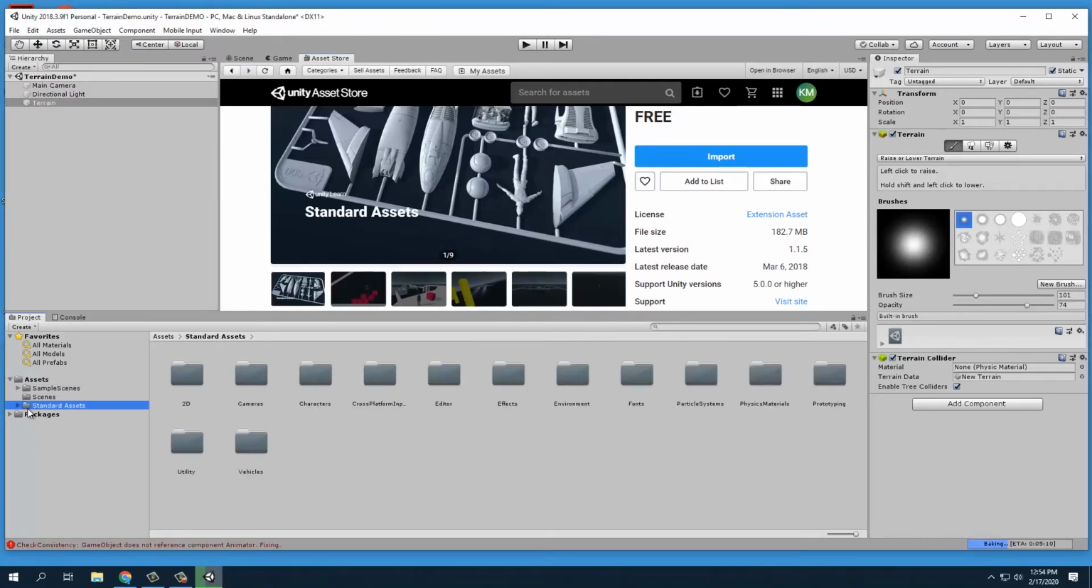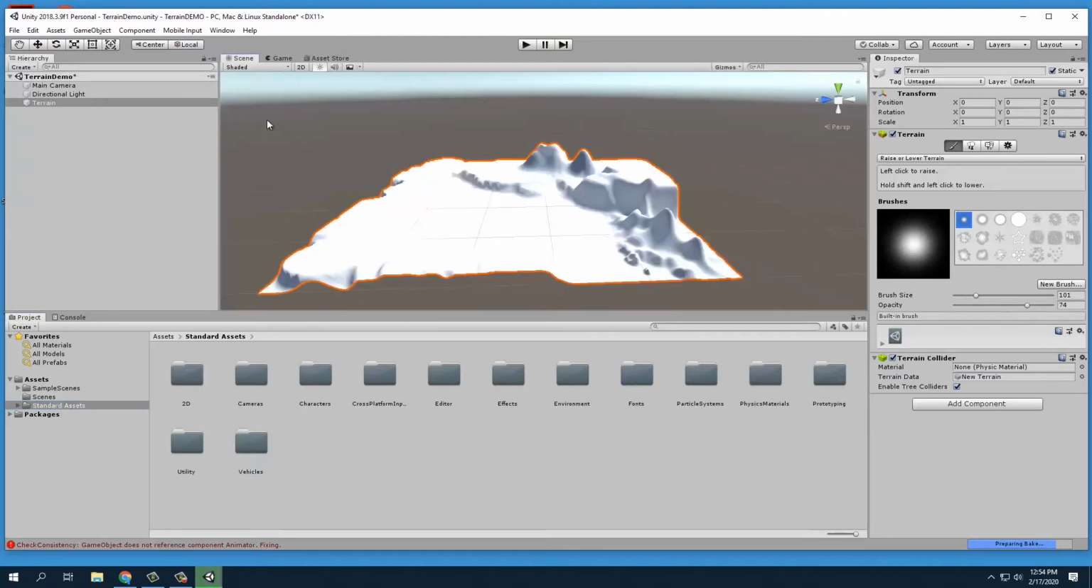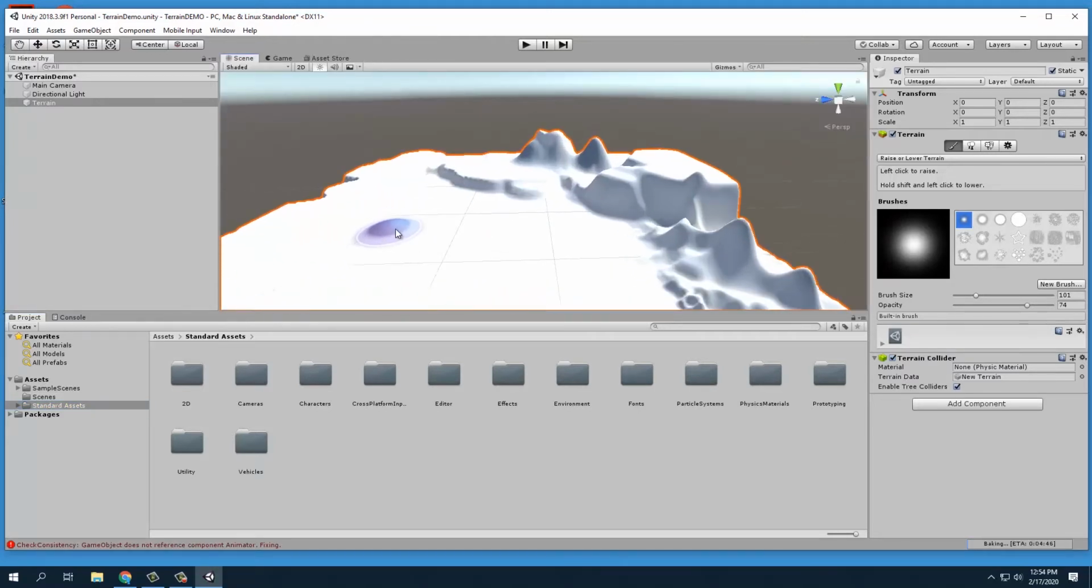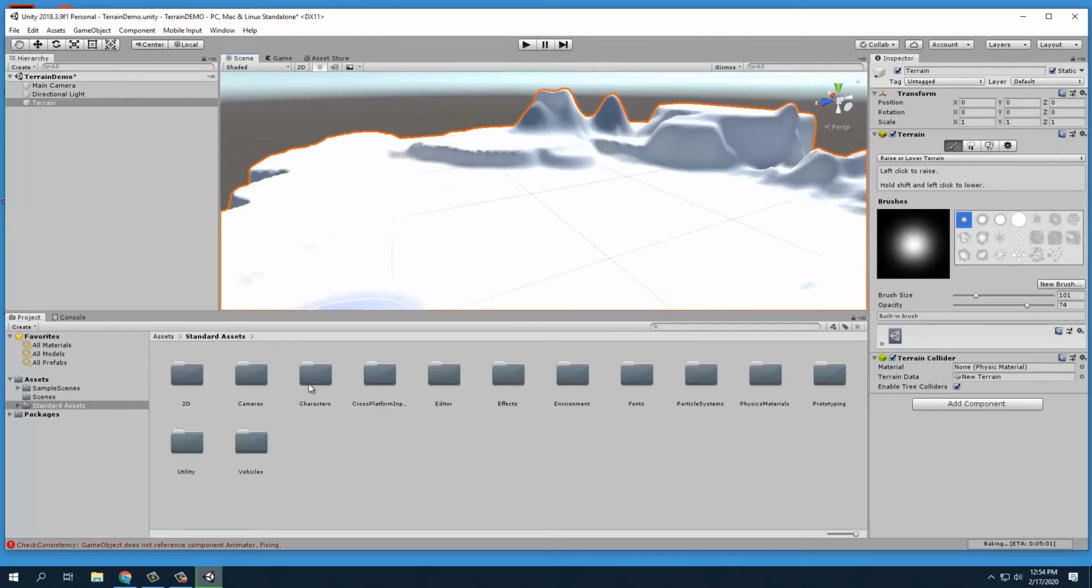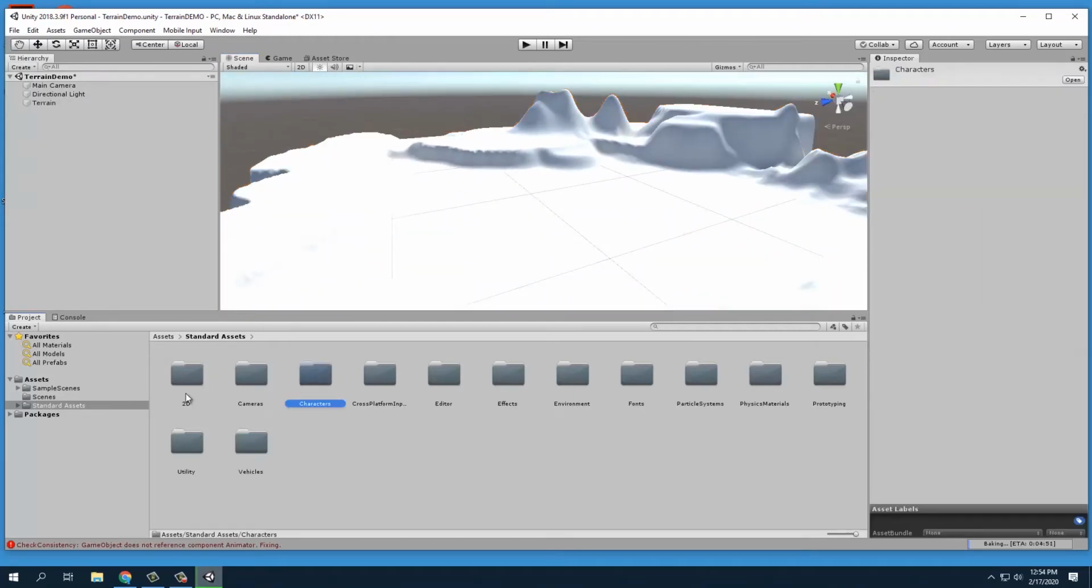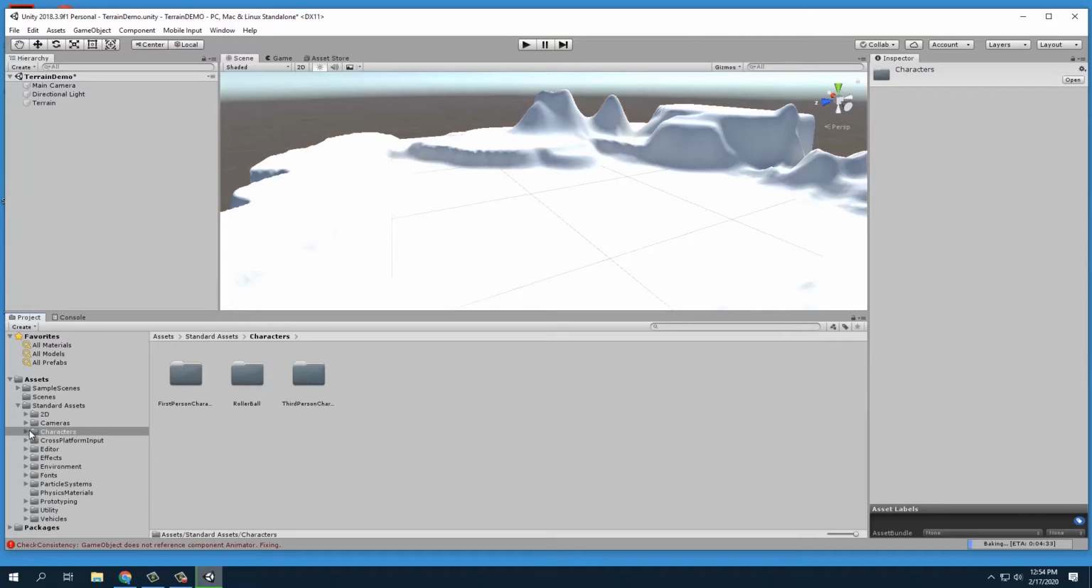Alright, now with Standard Assets we get a lot of things. We get cameras, characters, and so on and so forth, some environment. What we want to put in our scene is a player, right? We want to actually have somebody in there so that we can move around and those kinds of things. So you're going to go to the Characters folder. Actually, you can navigate over here. It's a lot easier. And what we're going to use is First Person Character. So, Character, First Person.